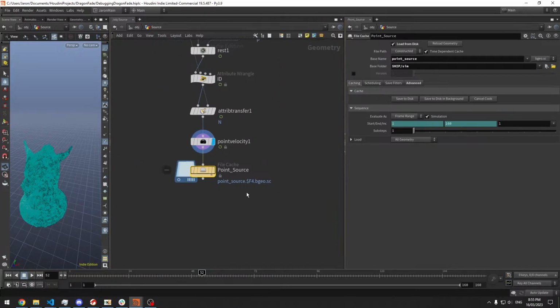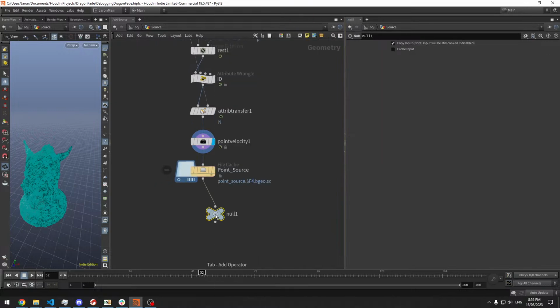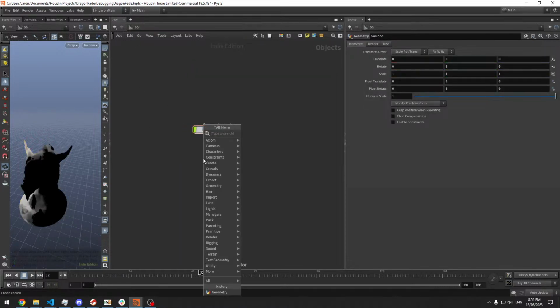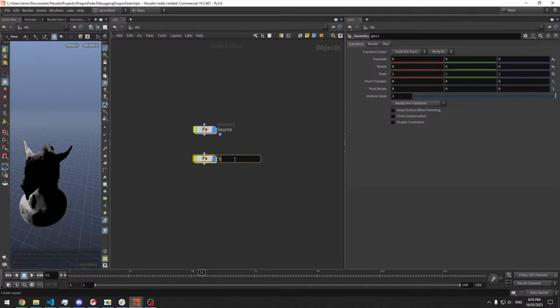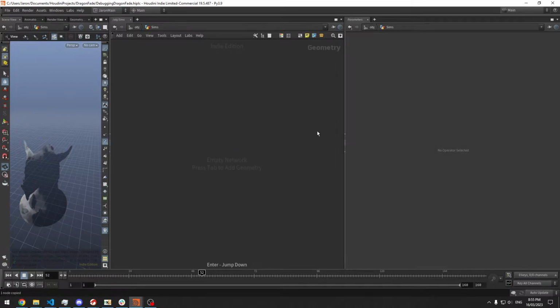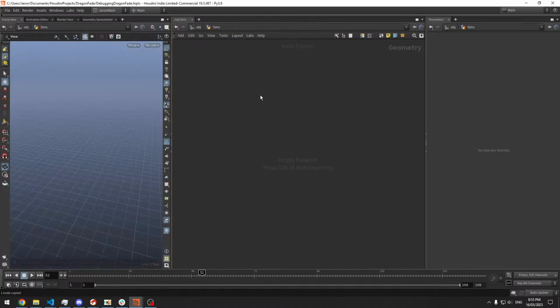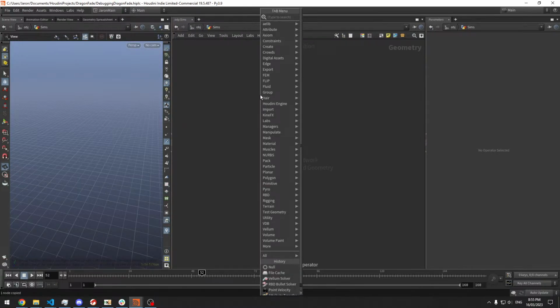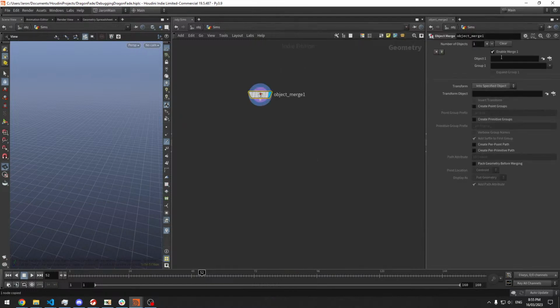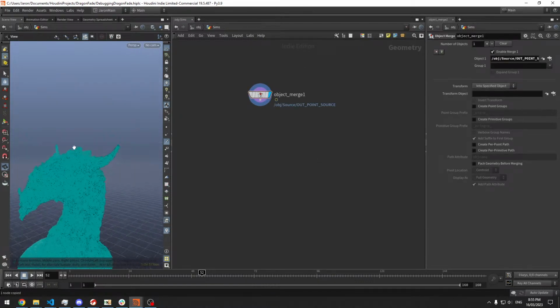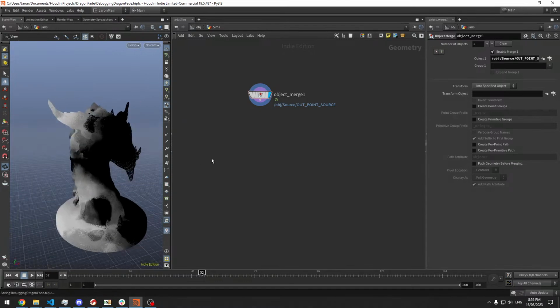So now we've got this. I'm going to go null. I'm going to name it out point source, and I'm going to color it gray. Then I'm going to go geo, new one, and this is going to be the sims folder. All right, so I'm going to hide other objects. I'm then going to go object merge and bring that in. Get that off.